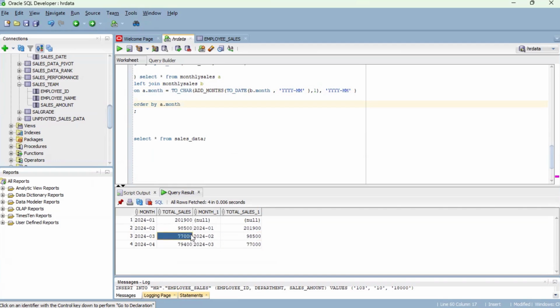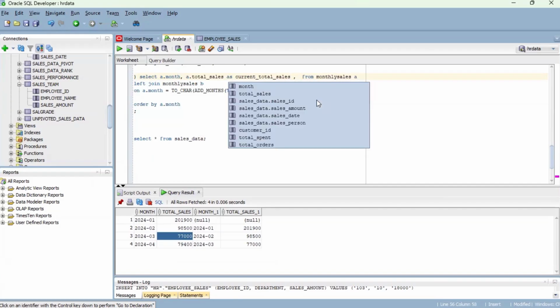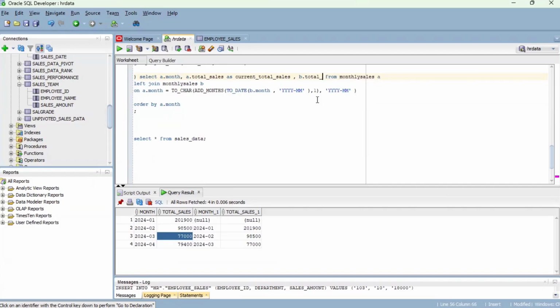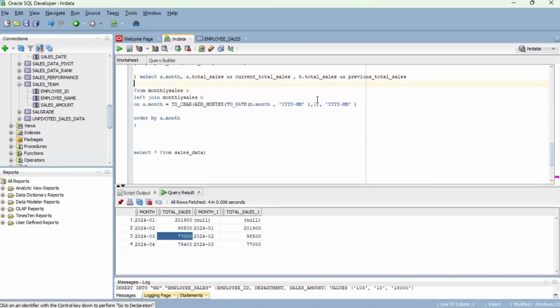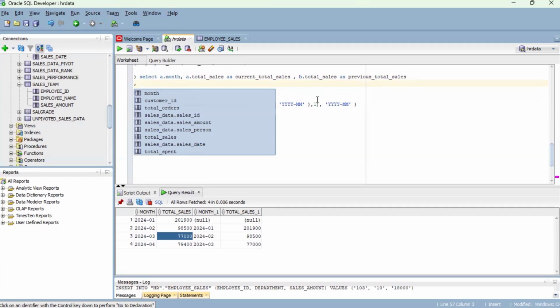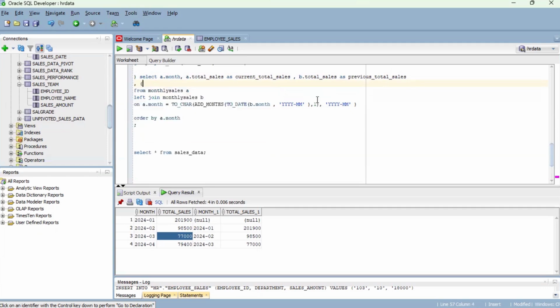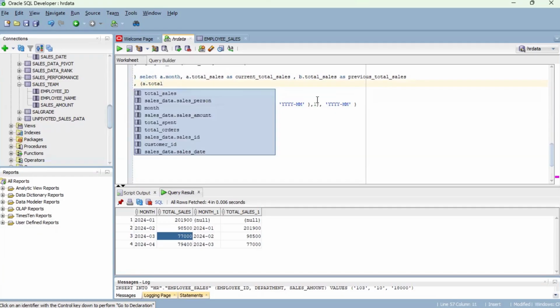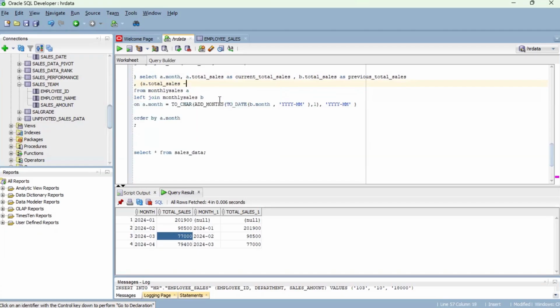Okay. And instead of selecting asterisk, let's select the current month, the current total sales as current sales, for example. So the business, when they read the data, they understand. B dot total sales as previous total sales. And here we want to calculate the percentage, the growth. So actually it's very easy. The A dot total sales. Why we can't use this alias? Because it's yet not seen. A dot total sales minus B dot total sales divided by the previous B dot total sales.